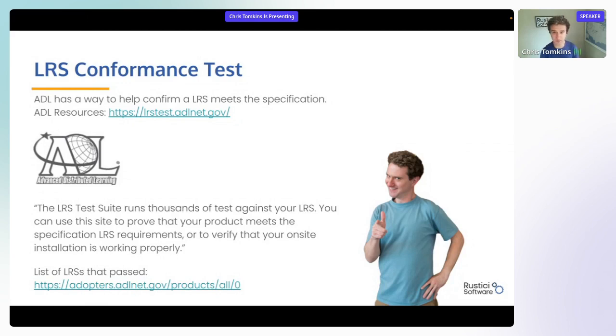The ADL also has a really good list of xAPI adopters. So if you're looking for products that have integrated xAPI in the right ways and you're trying to find those things, I think the LRS adopters list from ADL is a great resource and a fantastic place to start through some of that vendor selection.